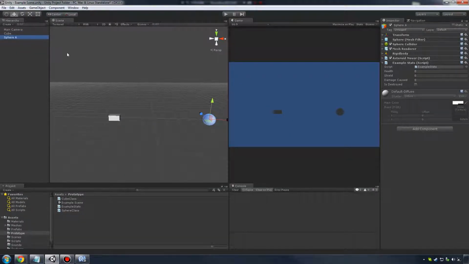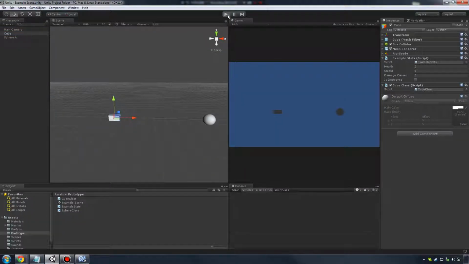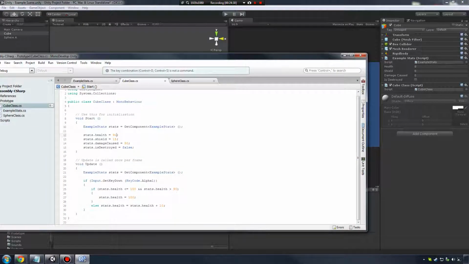Let's change my cube's initialization to 91 right here. And if I hit play, my cube's health is at 91. If I press 1, it should equal 101, but yet with that if statement I just capped it off at 100. So that's a little bit of programming some game mechanics into your game for you. So that's all well and good.